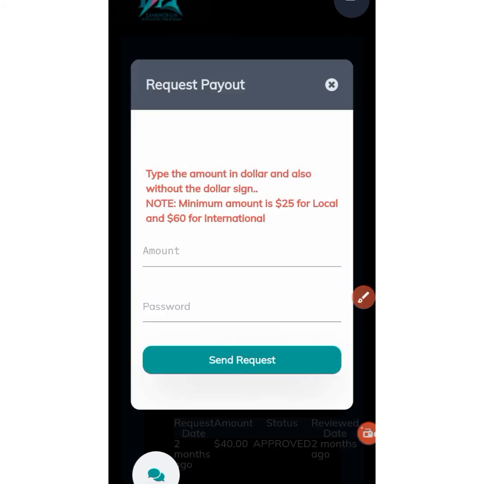So when you request payout, now be careful. When you come to this point, make sure that you read any instructions on any site that you're on. It's very important. So here we have: type the amount in dollar and without the dollar sign. So you are supposed to type the amount in dollars that you want to withdraw, and you don't use the dollar sign. Note, minimum amount is $25 for local and $60 for international.